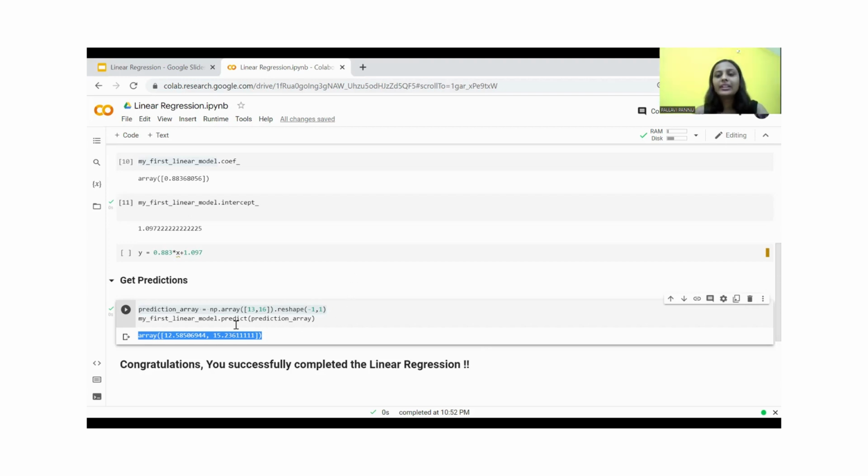So this was all about the linear regression implementation that we did in Python, starting from what is linear regression, how to model it, what the different parameters are, the graphical way, plus this linear regression notebook. So congratulations, you successfully completed linear regression, and happy learning.